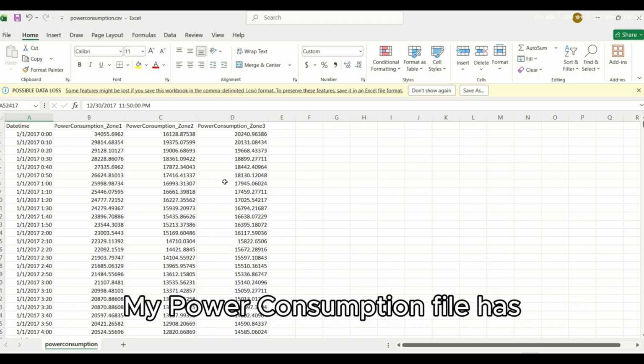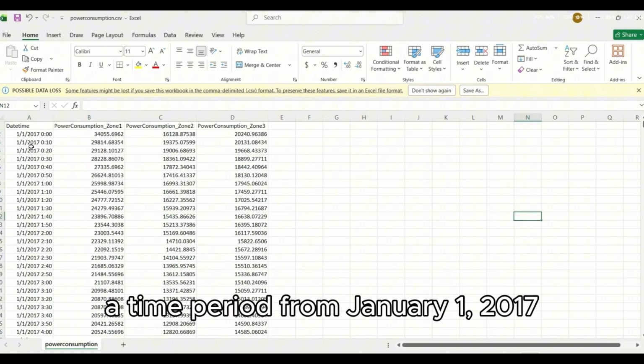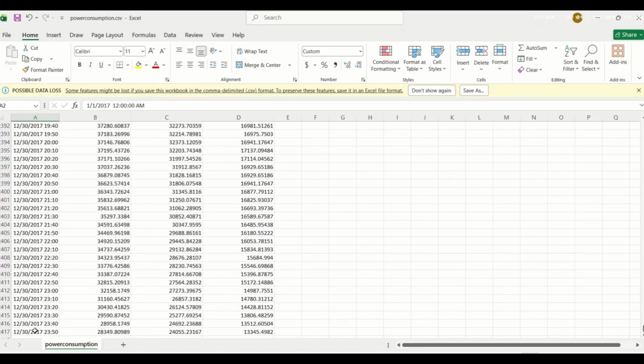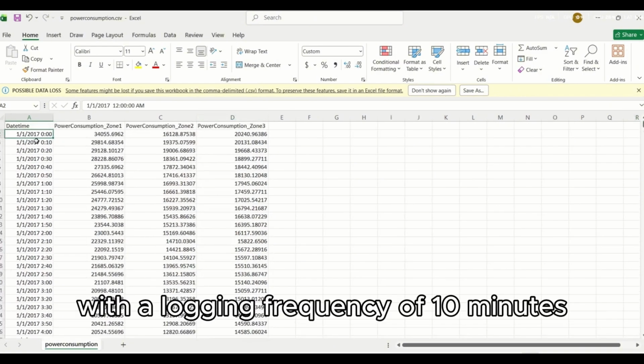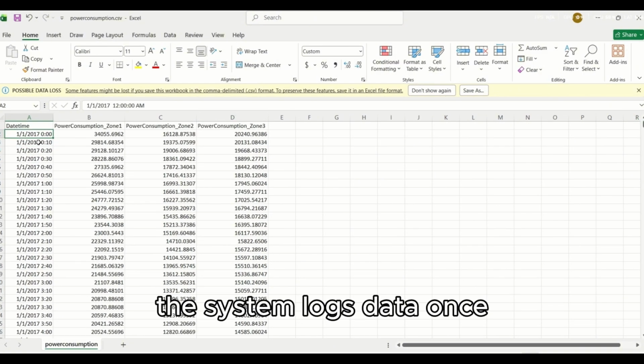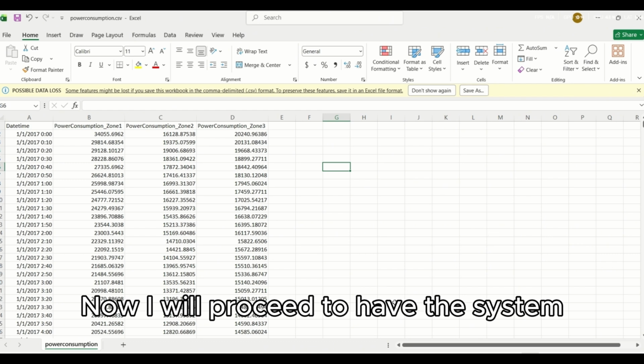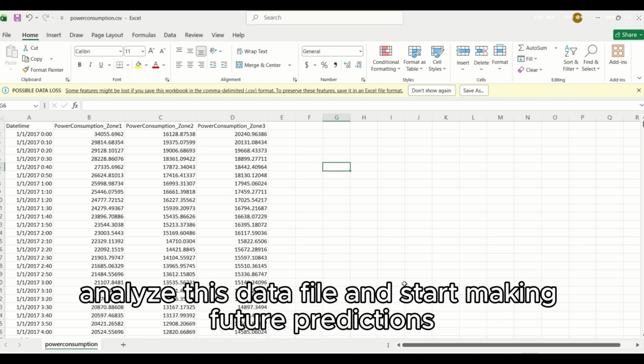My power consumption file has a time period from January 1st, 2017 to December 30th, 2017, which is exactly 1 full year, with a logging frequency of 10 minutes. The system logs data once, with data for Zone 1, Zone 2, and Zone 3. Now I will proceed to have the system analyze this data file and start making future predictions.